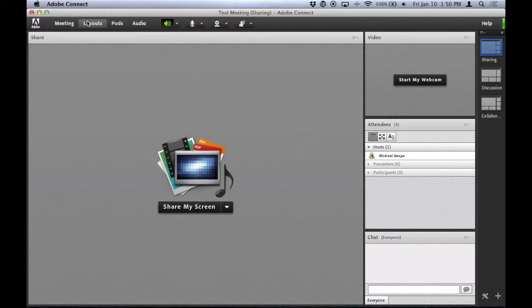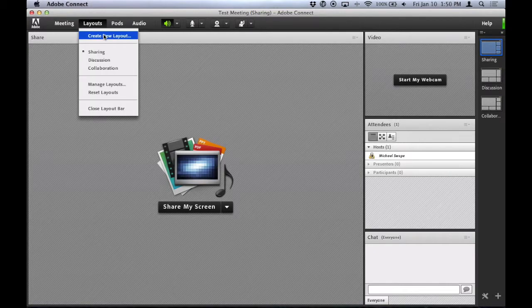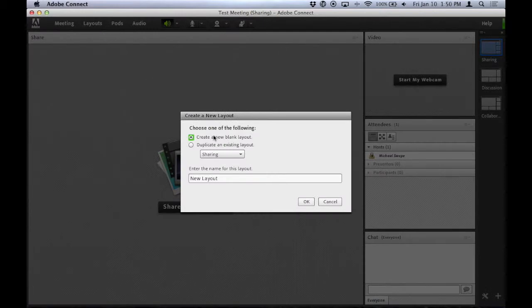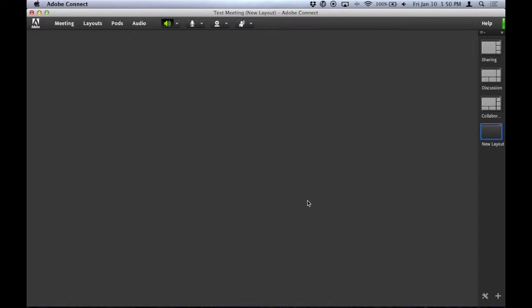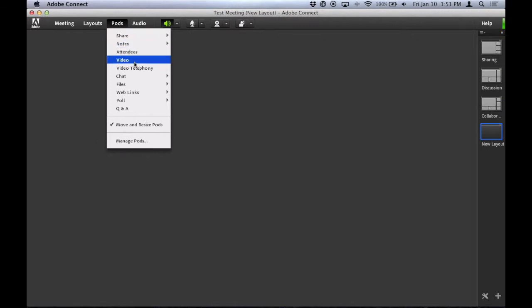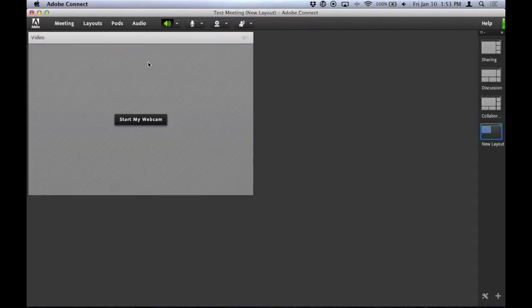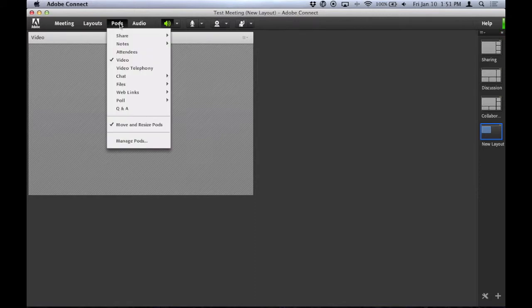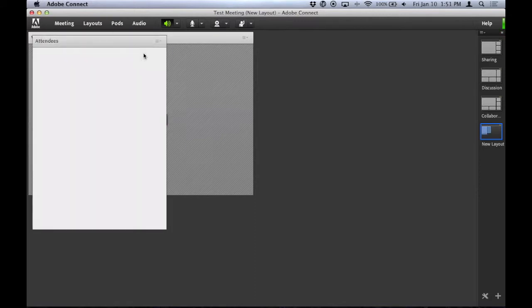Now go up to the Layouts menu at the top and select Create New Layout. From here, you can title your new layout. I'm going to just leave mine alone as New Layout and click OK. We now have a blank layout in front of us, so we need to add a pod for video and a pod for attendees. Go up to the Pods menu at the top and select Video. Then click Pods again and scroll down to Attendees.